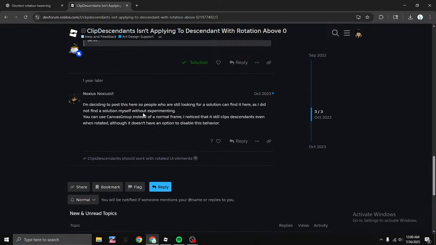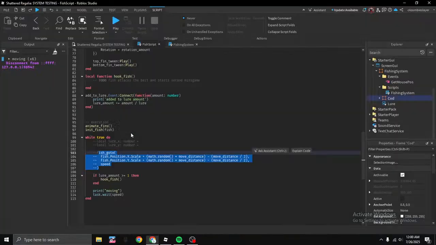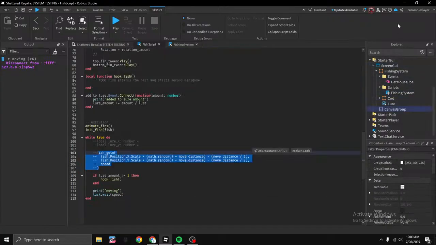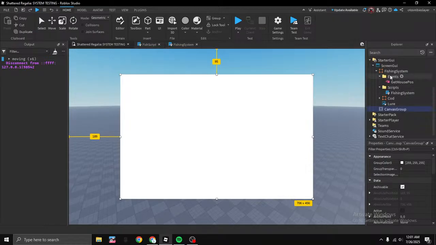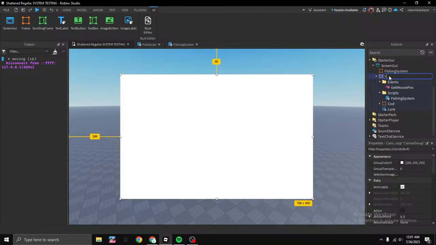I did not find a solution. You can use a canvas group instead of a normal frame. That still clips even when rotated. Canvas group, let's try that. What is a canvas group actually? I've never used this before. I wonder if it's going to help.